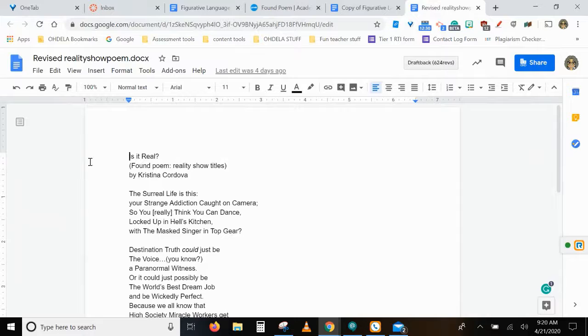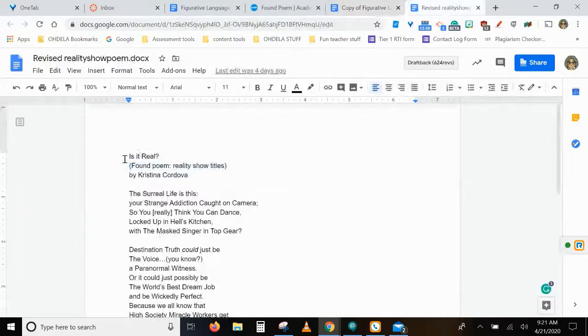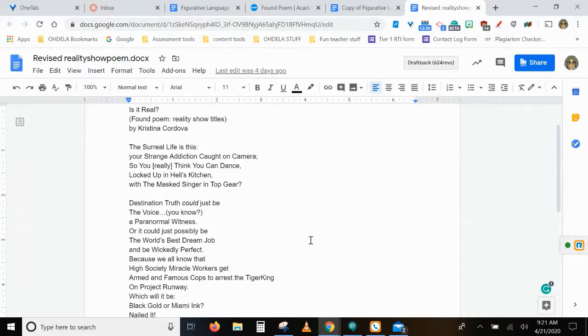This is how I want you guys to indicate that it's a found poem: by your title and byline somewhere. It can be under or above, but you need to say that it's a found poem and what the found text is. So you would say found poem, song lyrics, and I would probably say Led Zeppelin song lyrics. I haven't titled mine yet because I'm just not quite there. But this one has a title, has that saying it's a found poem, and my byline. I organized the reality show titles, and some are really old, but I had to add some new ones in there.